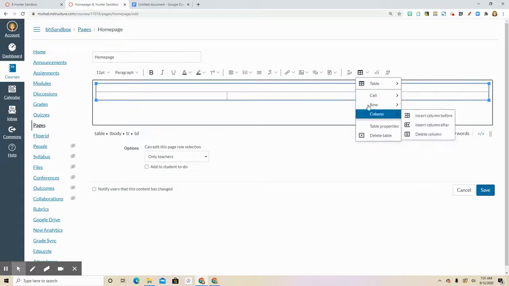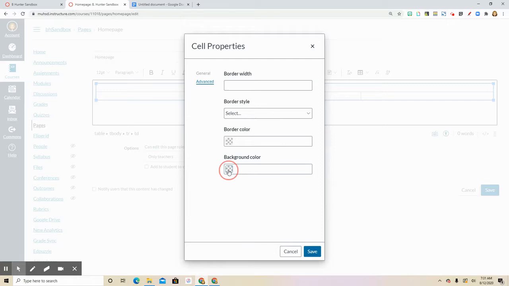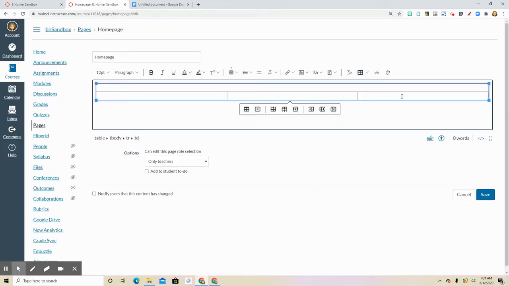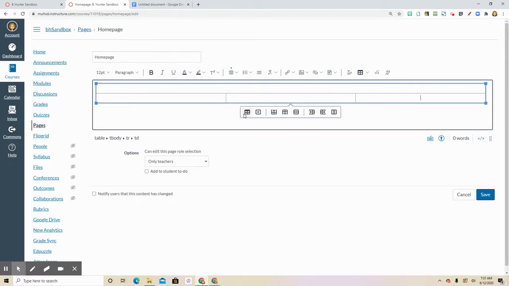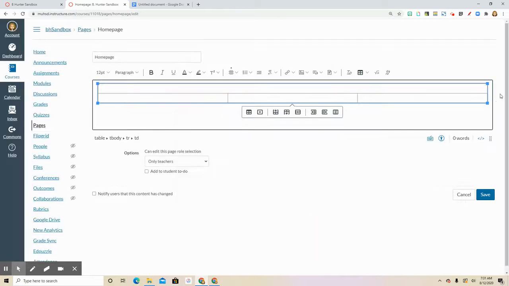So the next thing we want to do is go to Cell Properties. We want to make sure everything's aligned in the center and middle. If you wanted to make a background, you can do that here. So now everything's going to be nice and centered. Even if I make this smaller, it's still going to center itself once you edit that whole table properties. So we want to align center.